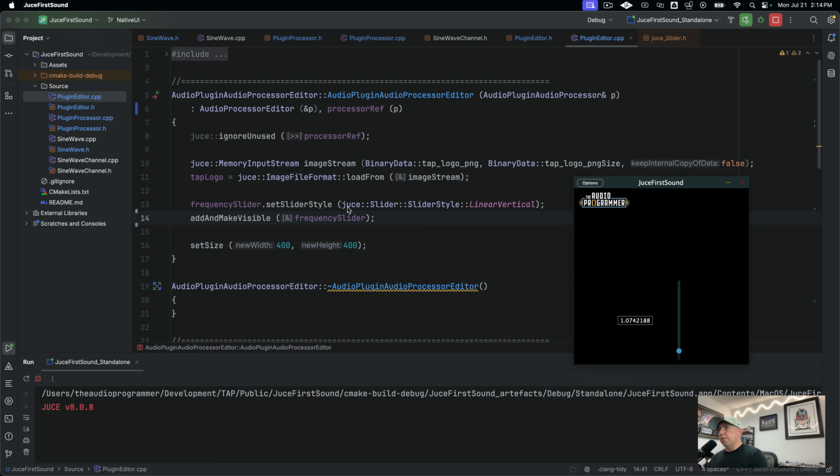This part here may look a little bit verbose for beginners, so I just wanted to take a moment to describe how I got here. So we have JUCE, we have slider, which is a class within JUCE. We have slider style, which is an enum inside the slider class. And then we have linear vertical, which is the type of slider style.